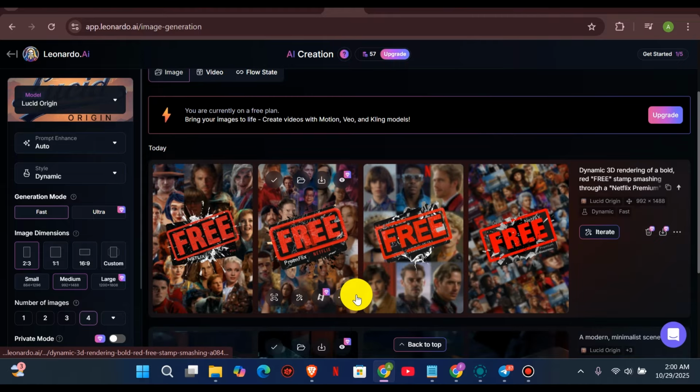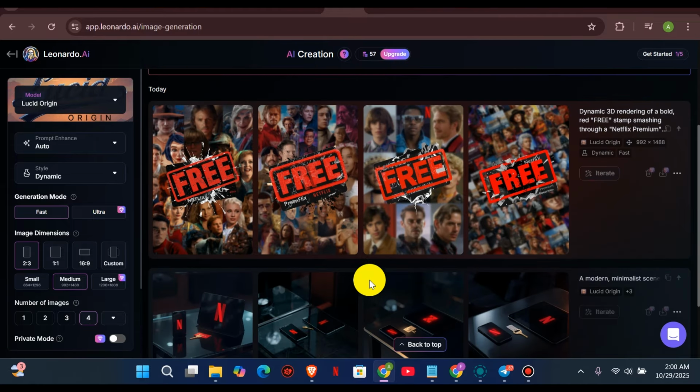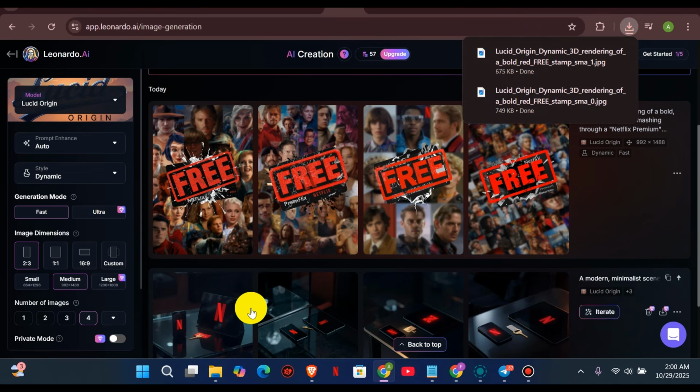I think this is pretty cool, more than the previous one. You can go ahead and download any of these images to your gallery, so you can see it has been downloaded up here. Once you have them like this, you're good to go. Now, where are you going to promote it? This time you can try a lot of social media platforms. You can try TikTok, Instagram, Facebook, and many more.